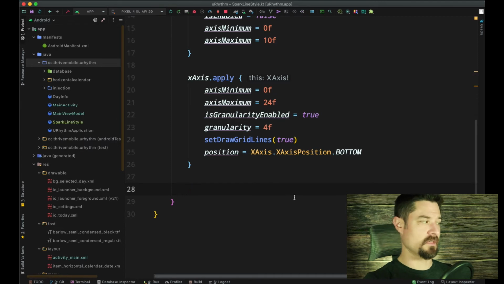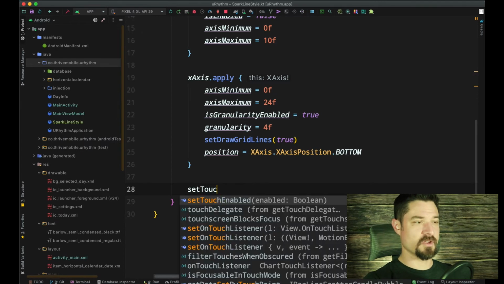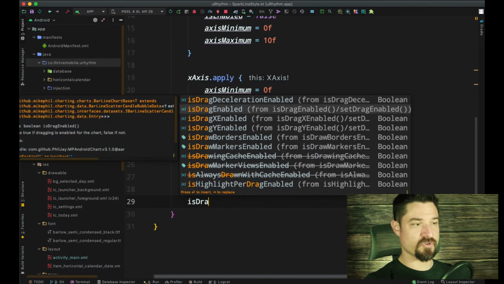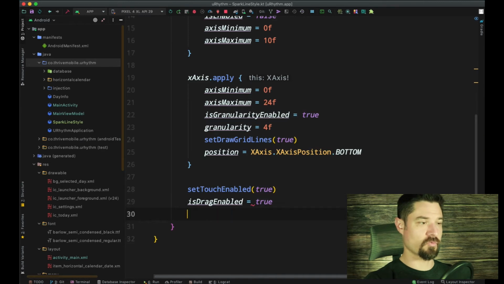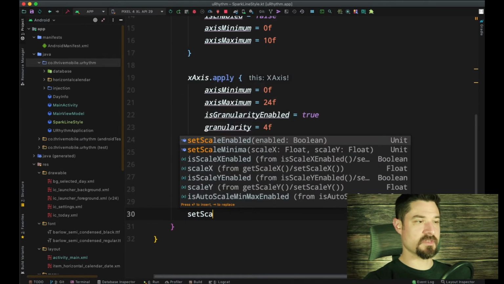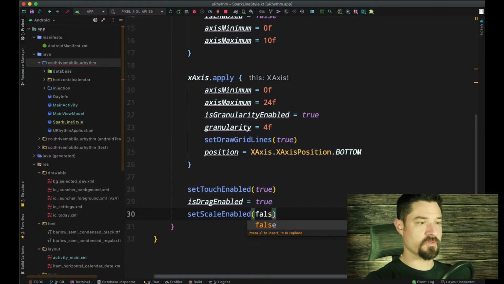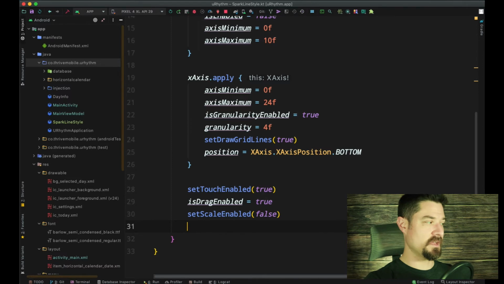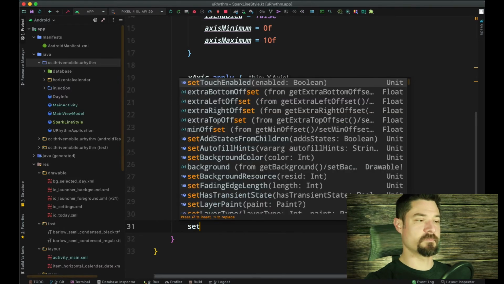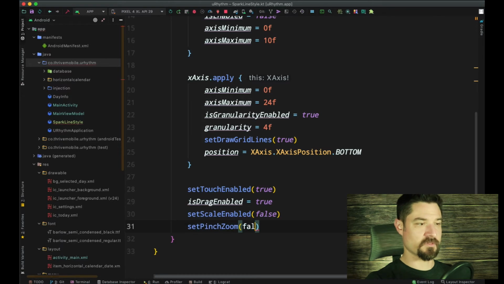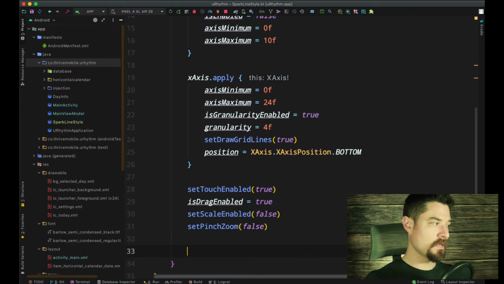So what we're going to say is set touch enabled equal to true, so the user can touch it. Is drag, so the user can drag their finger across it. True. Let's see. Set scale enabled. Zooming, false. We don't want zooming in. And then set pinch mode, so the user can pinch to zoom. We're going to say that's false as well.